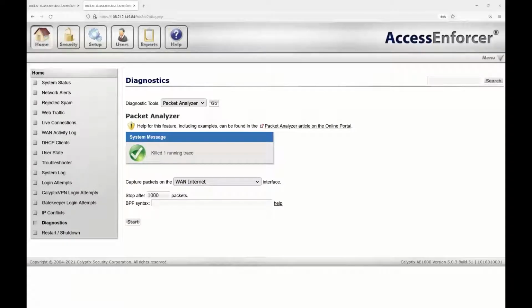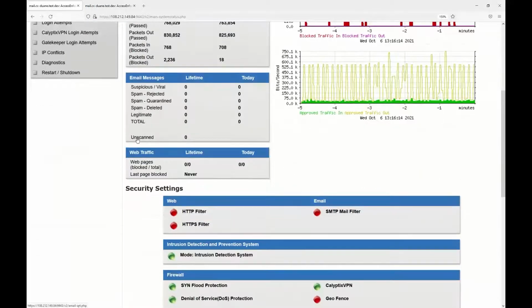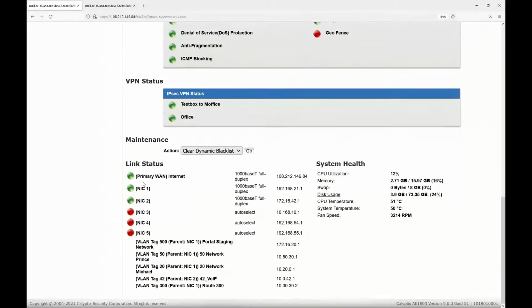So from here, the first thing we're going to do is go to our home screen and show our networks. You can see our networks down at the bottom. On this device we have a 192.168.21 network and our WAN network. For now, we're going to be working on our 192.168.21 network, which is our NIC1. This is how we can tell what we are going to be working on.